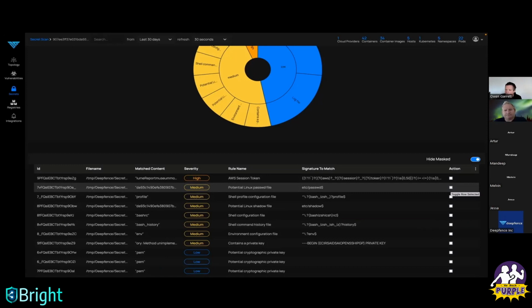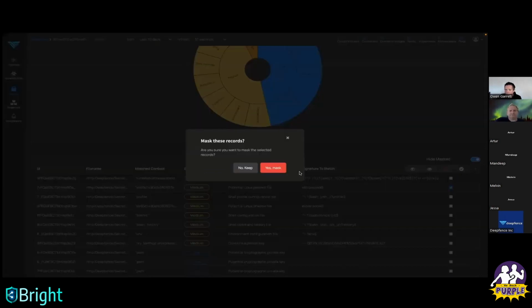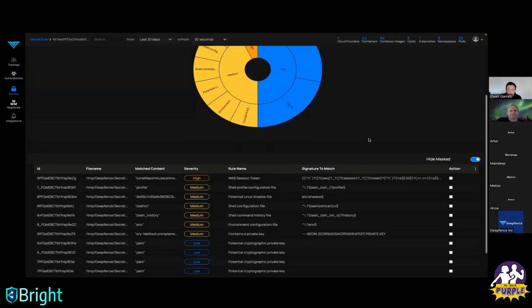Maybe I've already got a good process in place to make sure that my etc passwords are always secure, so I could mask that record so it never pops up again. And this way you can go through and iteratively improve the accuracy of the secret scanner by filtering out stuff that it detects that you're not concerned about.